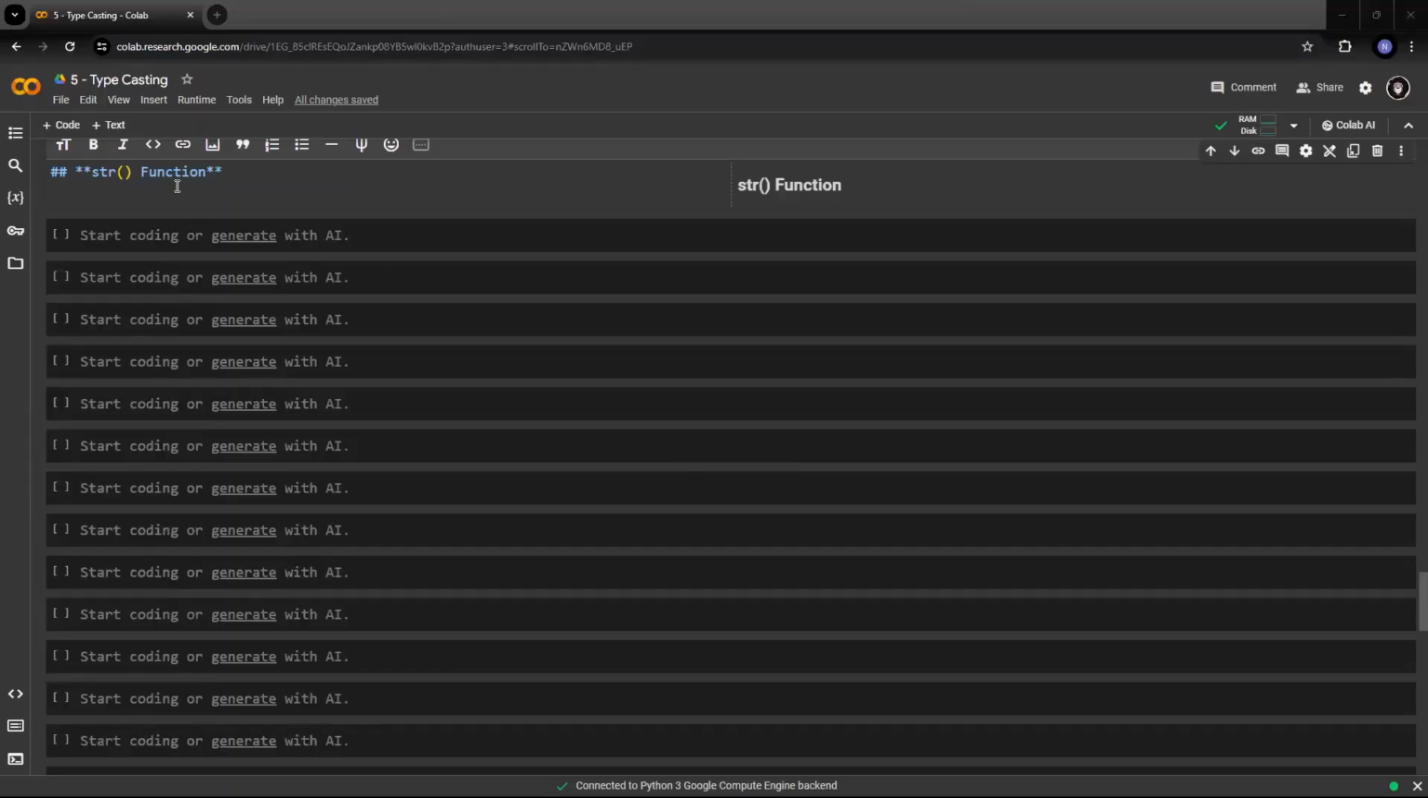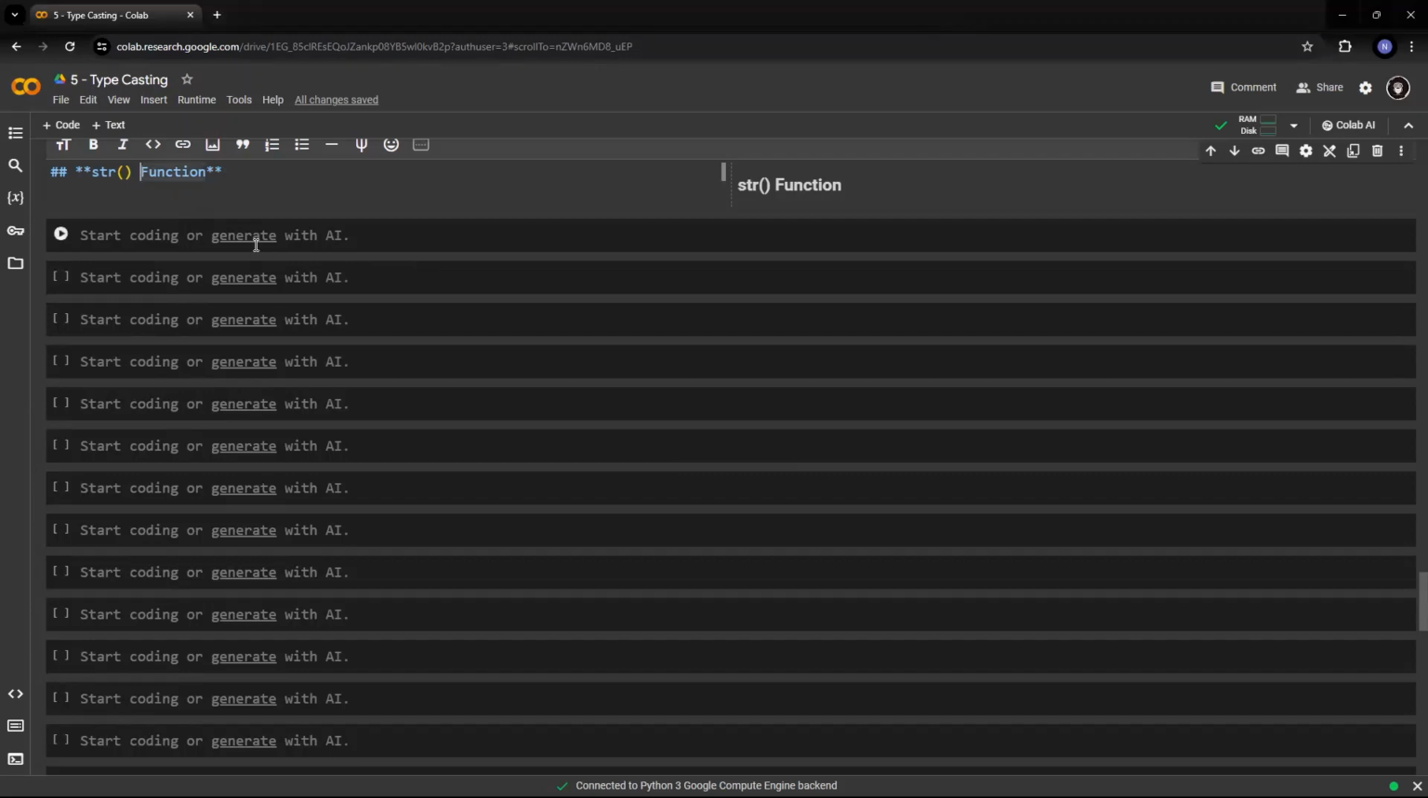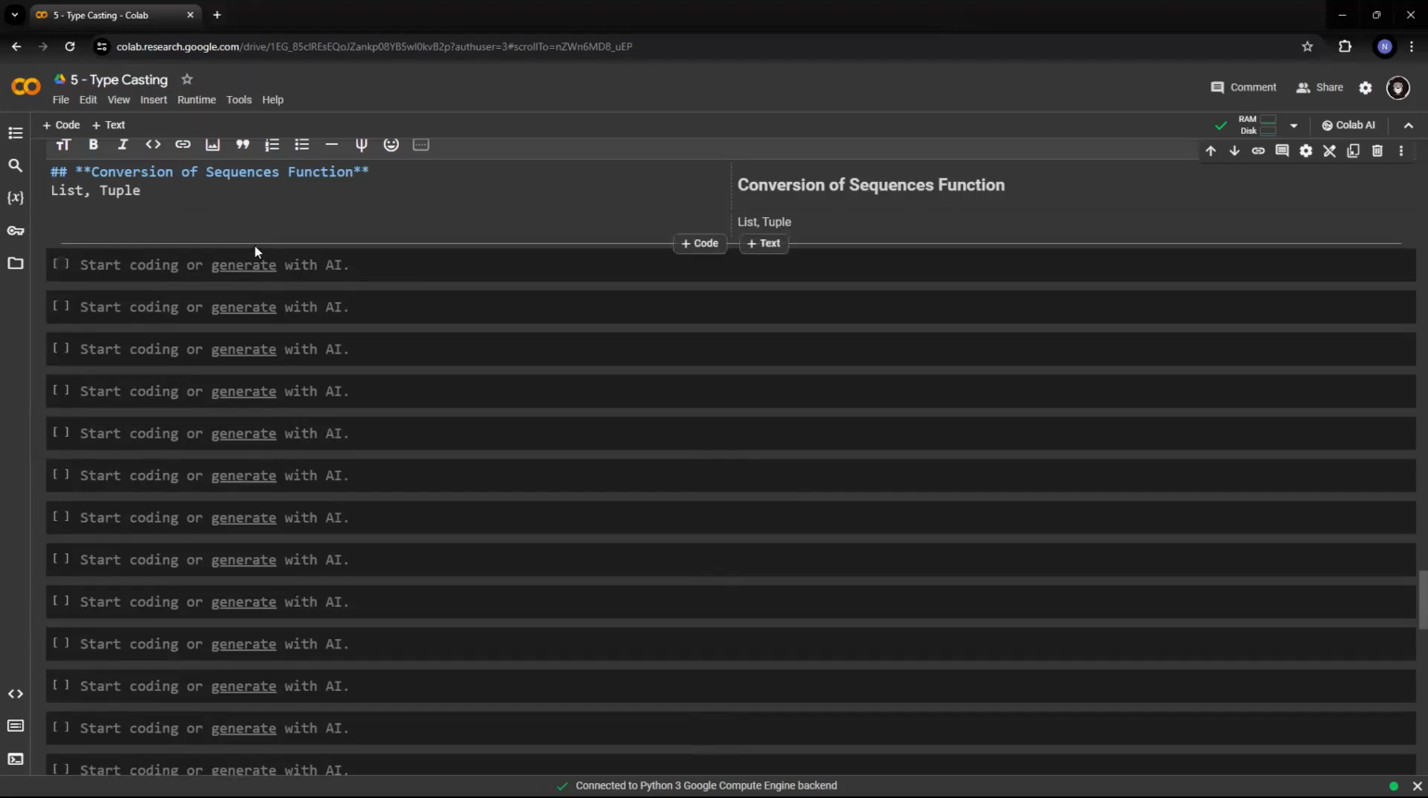So the next thing that we have to learn right now is about conversion of sequence type. In typecasting, we also can convert sequences. Now you know what sequences are. Sequences could be list, could be tuple, and string. So these are all sequences in Python as such.